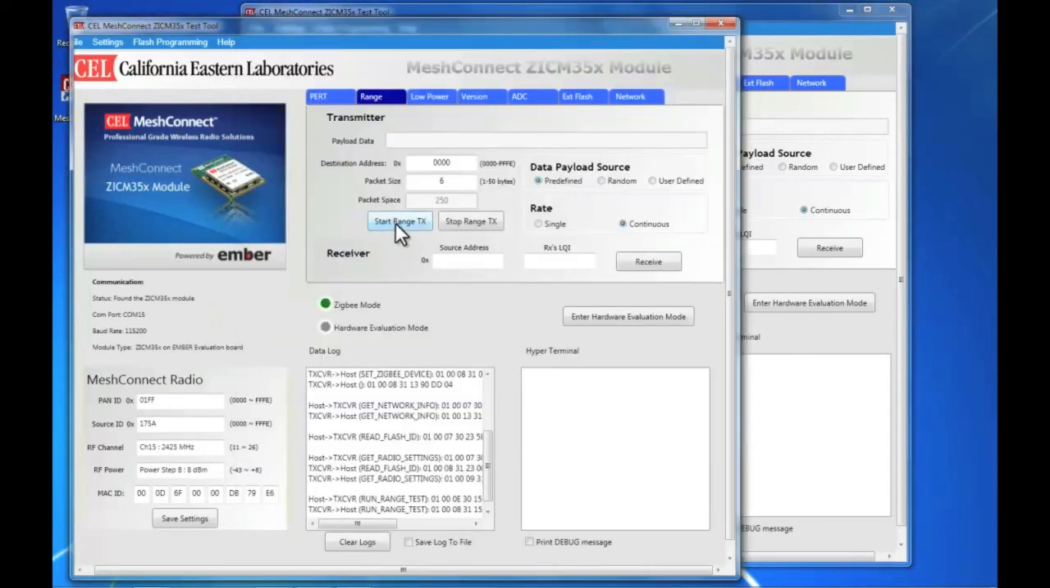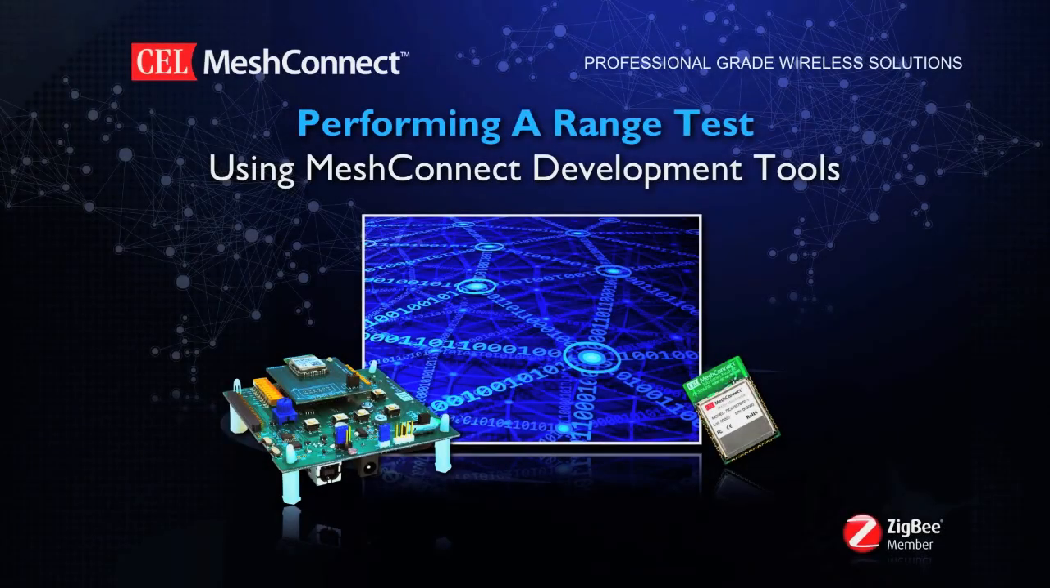This concludes our demonstration on performing a range test using the CEL's MeshConnect development tools.